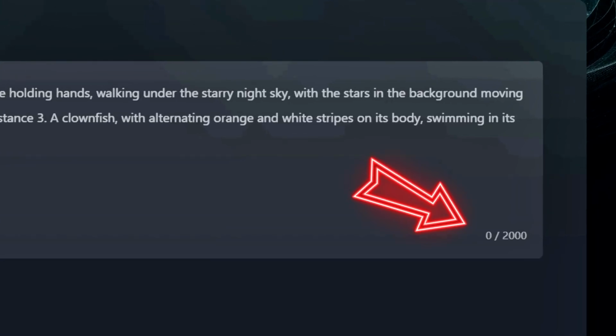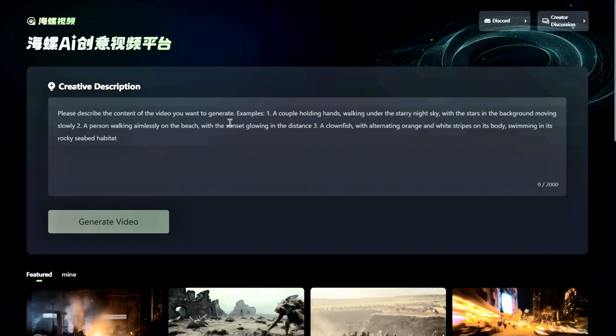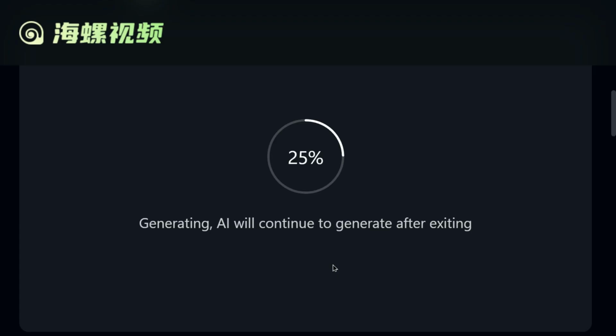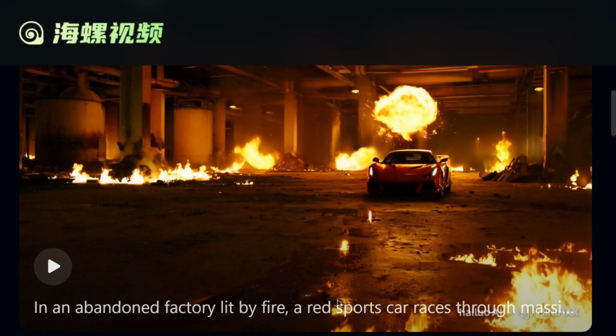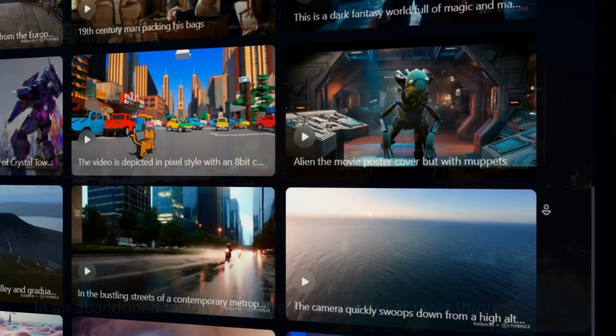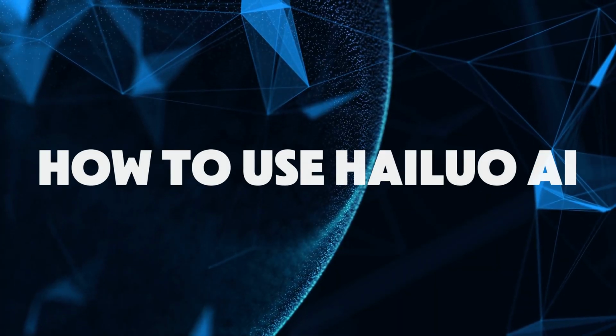You can input text descriptions of up to 2,000 characters, which is the longest prompt allowance I've seen, and it's fast too. It takes about 2 minutes to generate a video from input to final output. Wow, that's amazing. Now let's dive in and explore how this powerful AI tool works. How to use Hailuo AI?